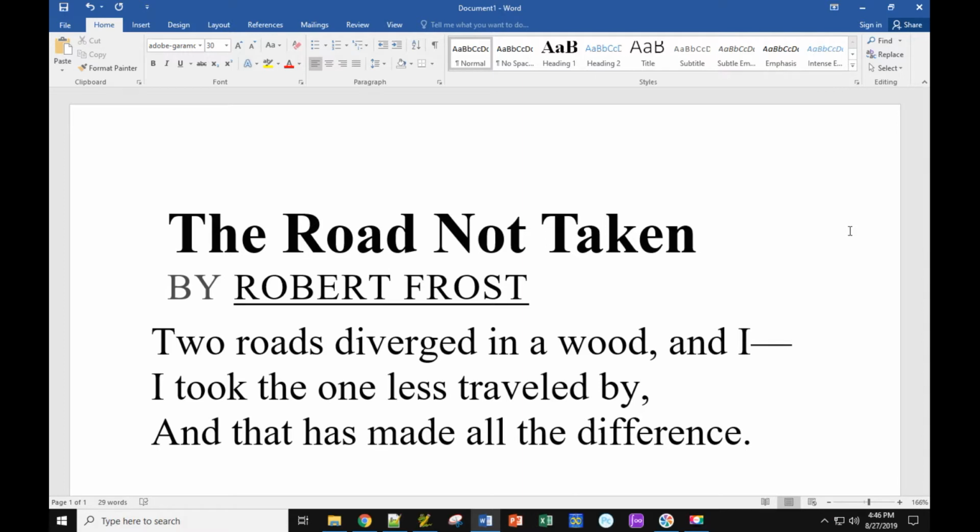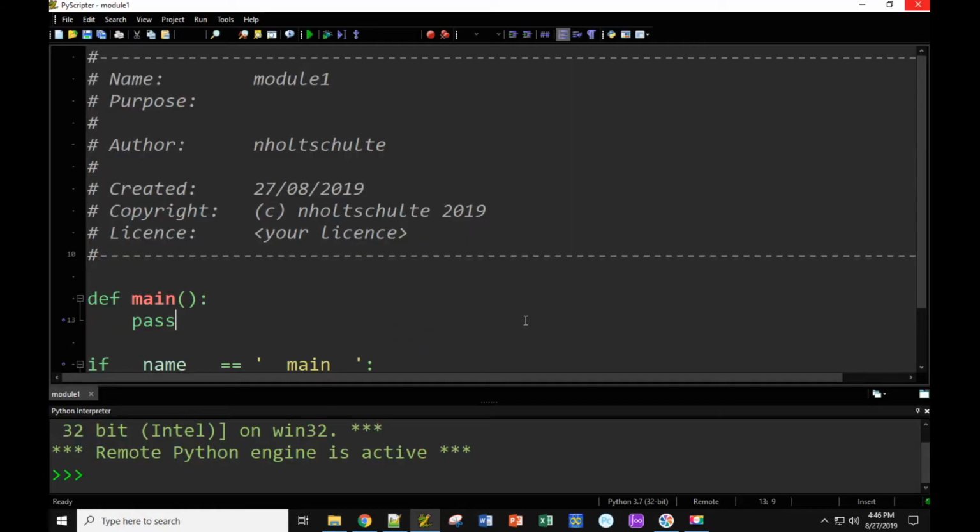Two roads diverged in a wood, and I took the one less traveled by, and that has made all the difference. In order to decide what road we want to take, we need to use if. So let's get right to it.